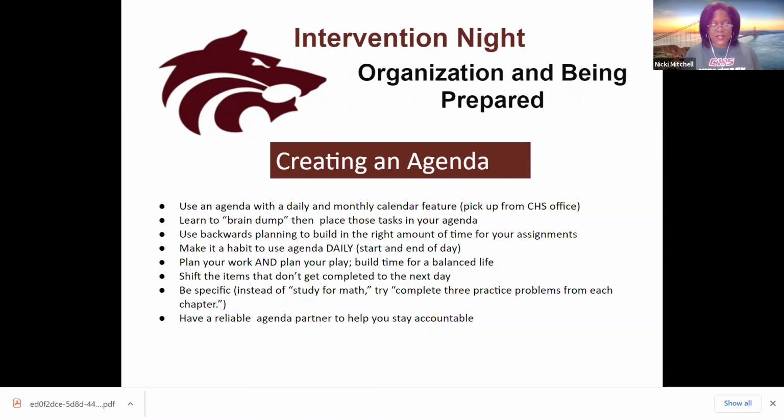Now, the nice thing is you go to Claremont High School and we provide them for you. So, if you did not pick up your agenda, I would urge you to make sure that you go to the office and get your agenda. It shows you both the full month layout as well as week by week. And that's important because you do need to be able to see how your week looks, but how that also looks superimposed onto the whole month.